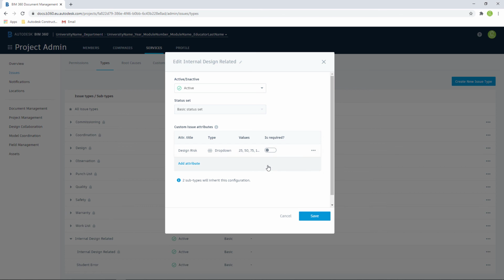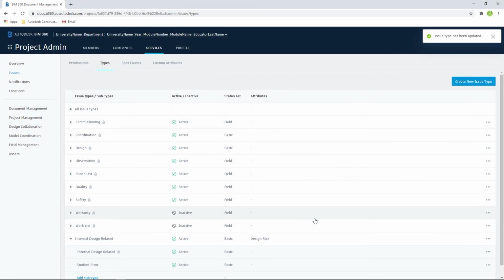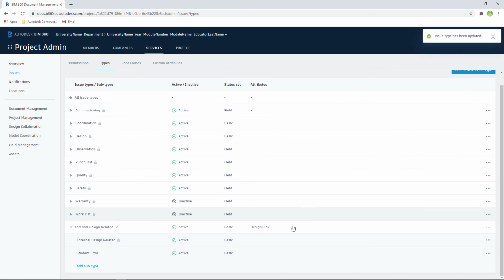We also have a radio button which will toggle whether the custom issue attribute for design risk is required or not. Ticking this on will make this attribute mandatory when adding the issue. You will also see that the 2 subtypes will automatically inherit this design risk custom attribute. Selecting save will add the custom attribute to the issue. This will then be shown under the attributes column that the design risk custom attribute has now been added to our custom type.